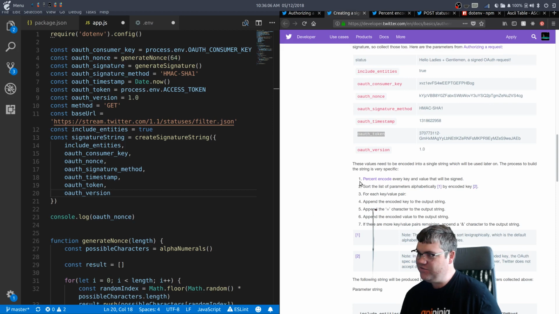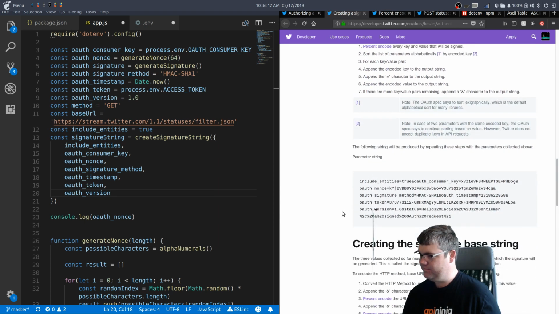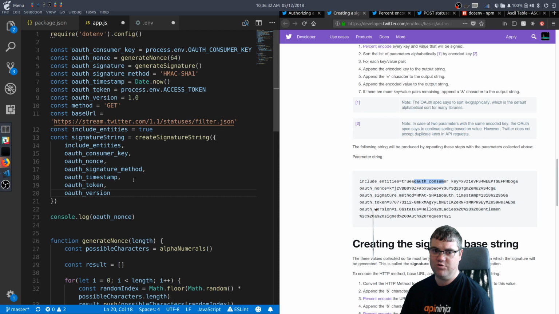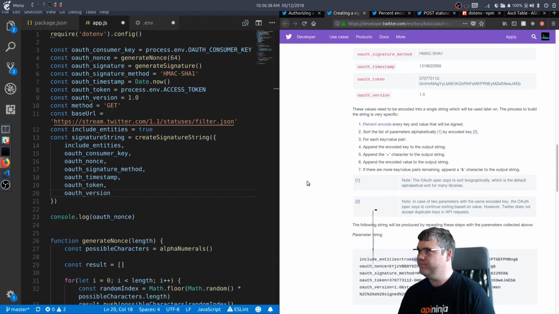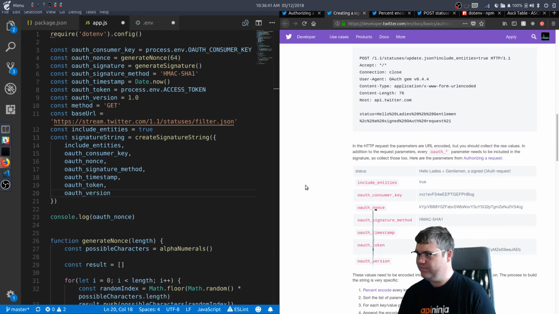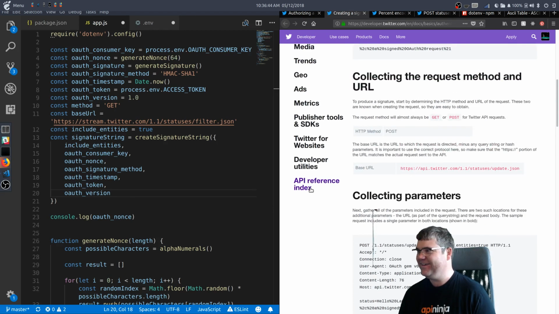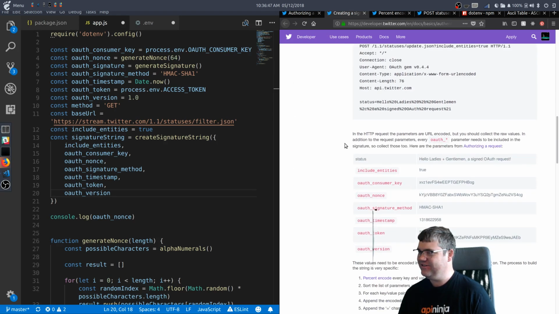Okay, so these values need to be encoded into a single string, which will be used later on. I noticed that, for example, include entities equals true, ampersand OAuth. So it's turning these into a single thing with ampersand between them. It's standard URL parameters. That's all we're doing. But I guess this will be fun to make. Is there anything else I need to worry about here?